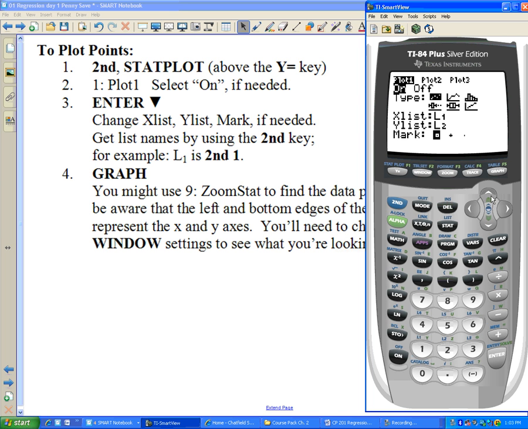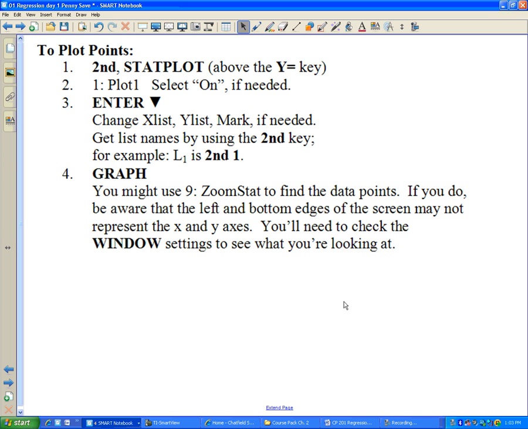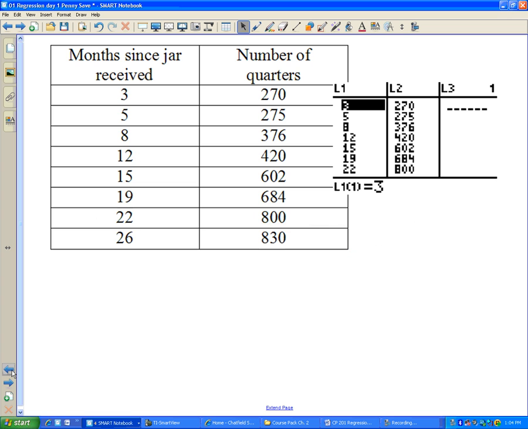So I'm going to go ahead and hit graph, and I see absolutely nothing. Now, it says here that I can hit number 9, zoom stat, to find the data points. If you do, beware that the left and bottom edges of the screen may not represent the X and Y axes. You'll need to check the window settings to see what you're looking at. My personal suggestion, instead of changing that, is to make the window.